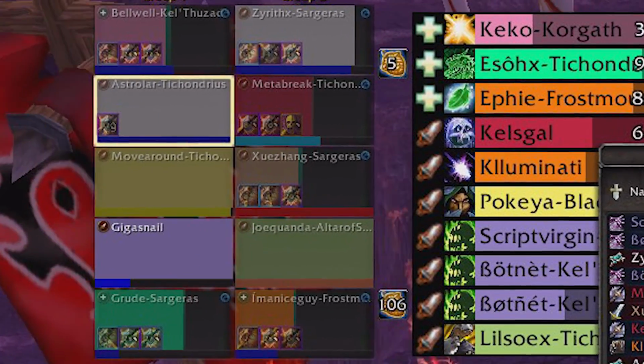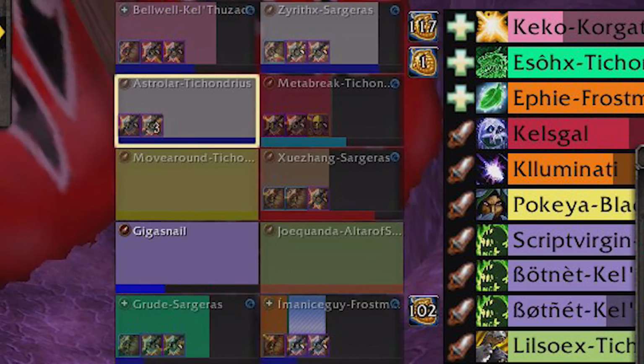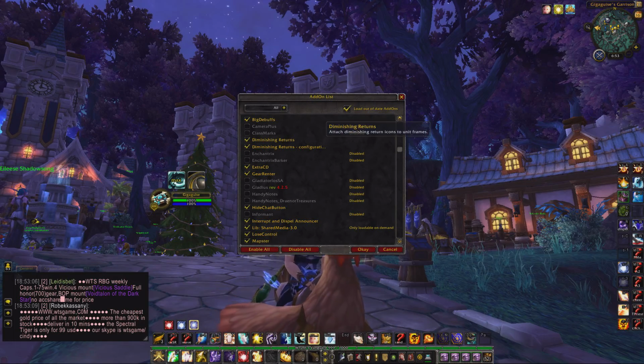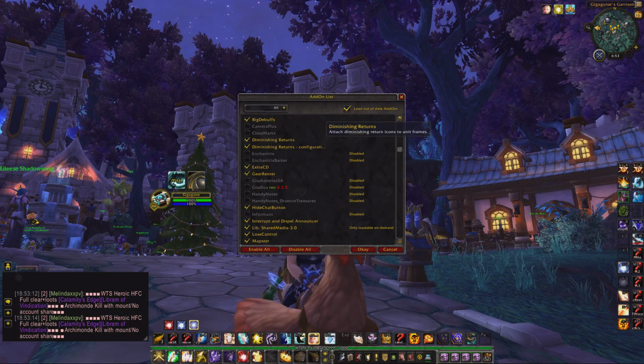Up next is Big Debuffs by Jordans, which increases various raid buffs and debuffs based on healer dispel priority. Diminishing Returns puts DR trackers on portraits, but to be honest, I never really look at this, and it's mostly just there for stream viewers.